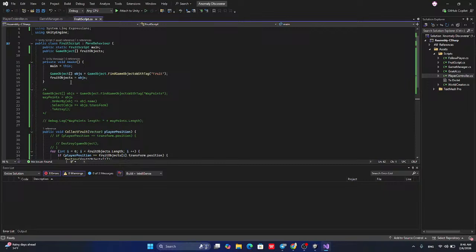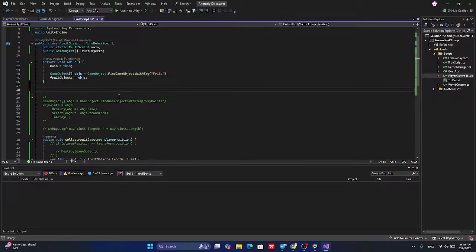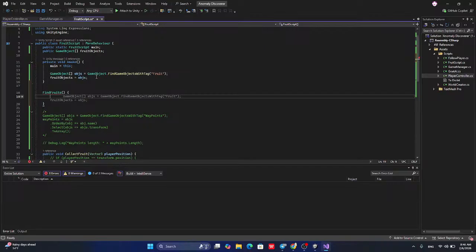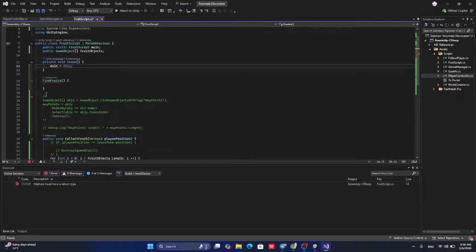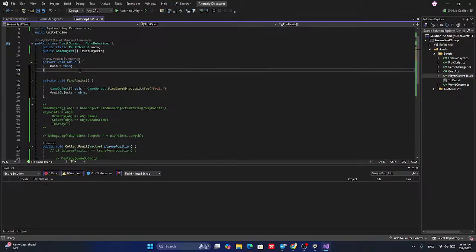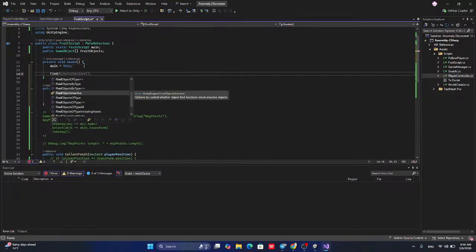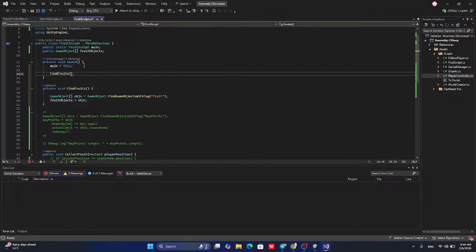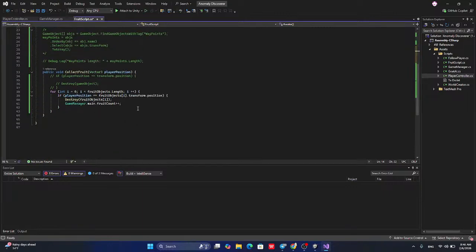Then okay, private mine. Wait. Yeah, find fruits. Find fruits. Okay, so we need to do Control S and then Control V. We got a private void find fruits. Find fruits. And here, after we do that, we need to add find fruits.